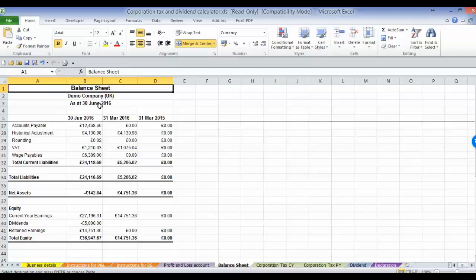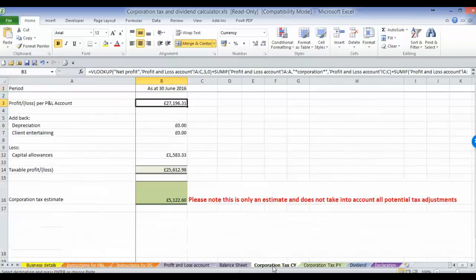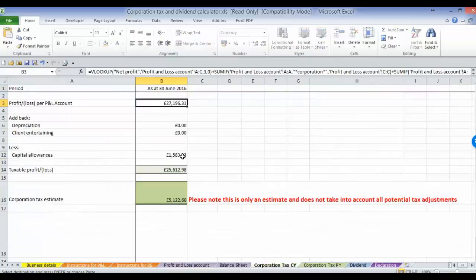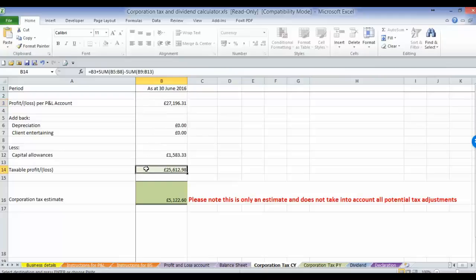Again, I'm not going to overwrite this because I've got figures in here that work. Once you've done that, you'll have a corporation tax current year estimate. It will take your profit and loss per your profit and loss account. So if we go to your profit and loss account, scroll down the bottom, you'll see March 17, profit and loss to date this year is 27,196. So it's picked up 27,196 and it's adjusted for those adjustments I spoke about, depreciation, client entertaining, capital allowances.